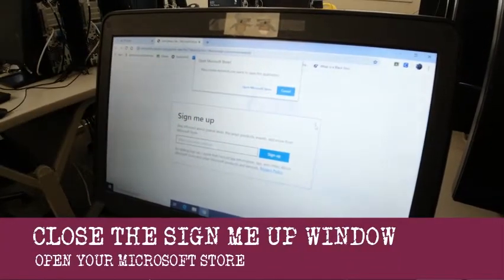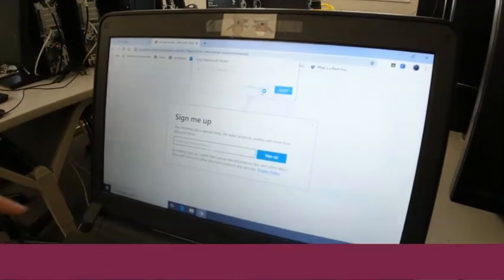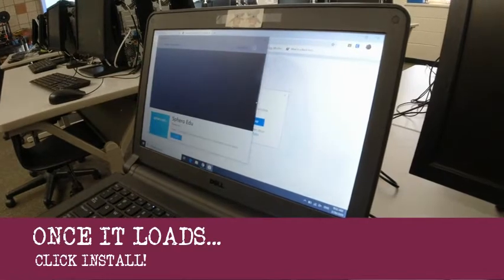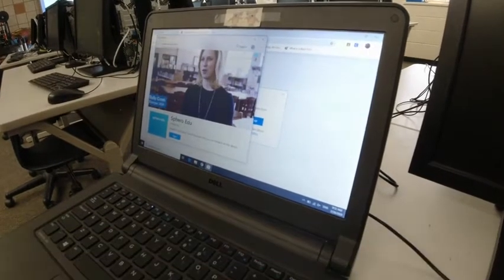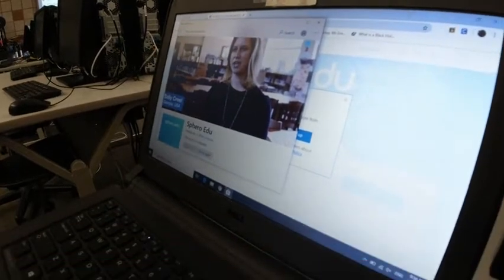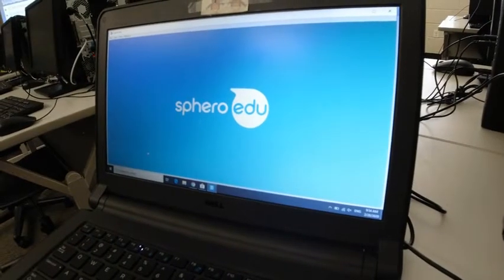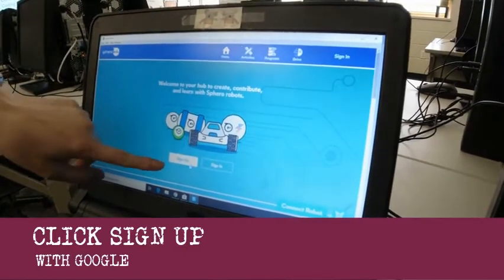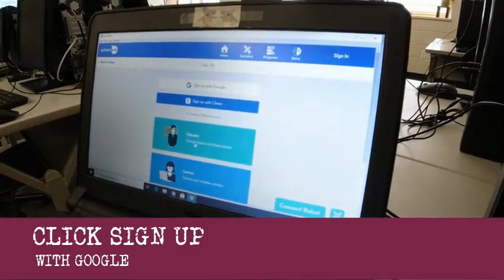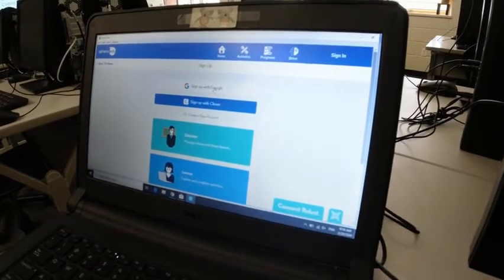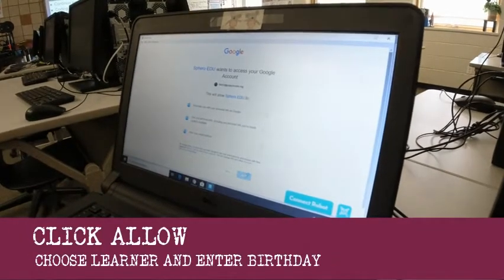And open your Microsoft Store. Okay, just open your Microsoft Store. Once it loads, you will hit install. Now you hit launch. And now we hit sign up, and you hit sign up with Google. Click allow.